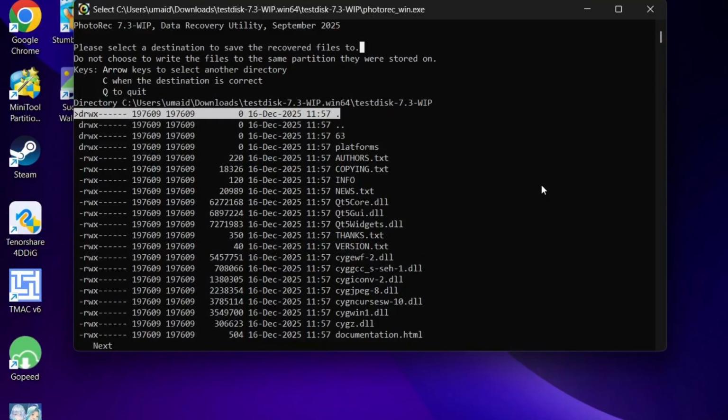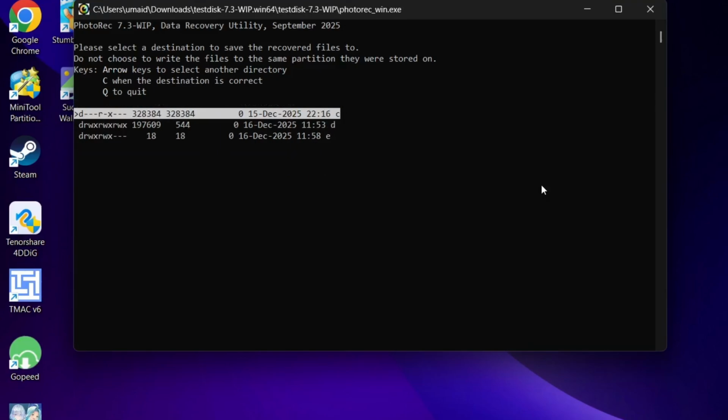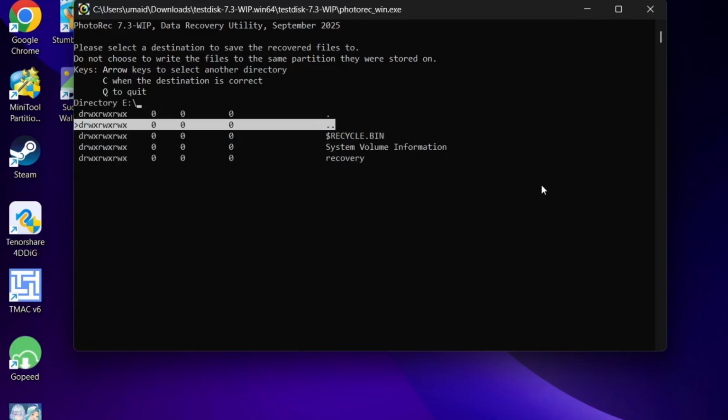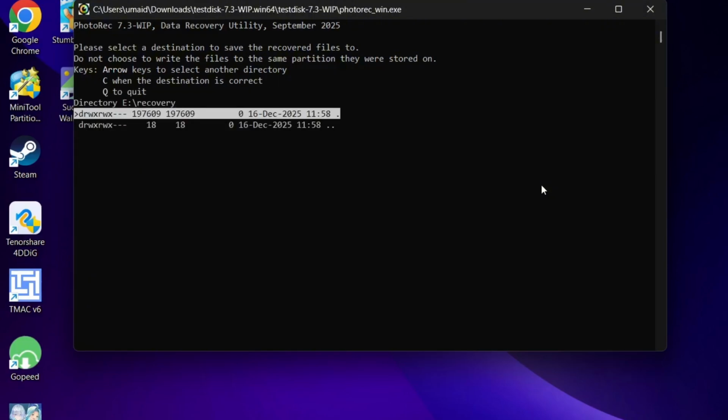Back in the PhotoRec tool, you'll notice that the C drive is selected by default. To move out of this directory, press the left arrow key on your keyboard, then press the left arrow key again. Now you are in the root directory. It is showing all the drives. Then navigate to the drive where you want to save the recovered files. In my case, that's the E drive. Once I open it, I can see the Recovery folder I just created. I'll select it and press enter. Once you're in the correct destination folder, press the C key on your keyboard to start the recovery process.